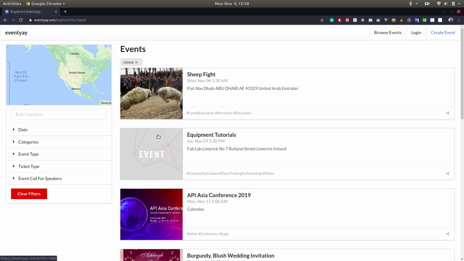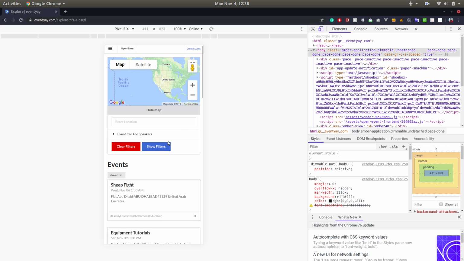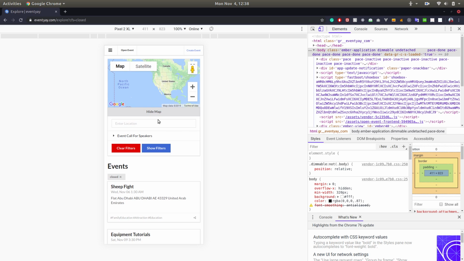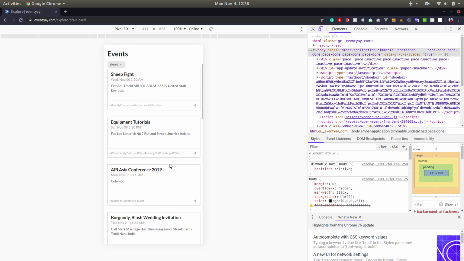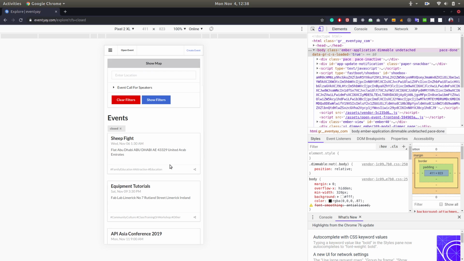So while you're searching for events on a mobile device, now you can actually hide the map if you want to. This is a view of a Pixel device, which is an Android device. By default the map is visible, and now you can even hide it at your convenience by just clicking hide map, and the map just gets hidden, and you can go about using the platform as usual.